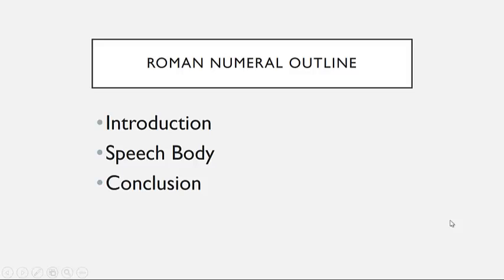The basic structure of a speech is the same, right? You have your introduction, you have your speech body, you have your conclusion. And when we think about a Roman numeral outline, it is the outline structure and design preferred for speech development. And you'll find this Roman numeral outline taught in every speech textbook ever written. So it is the most common formal outline development.